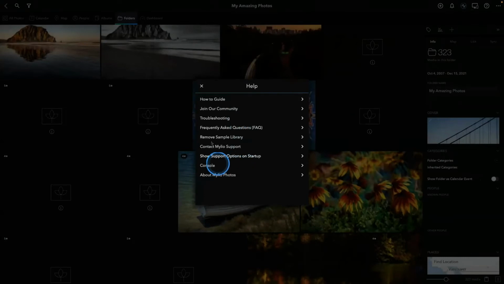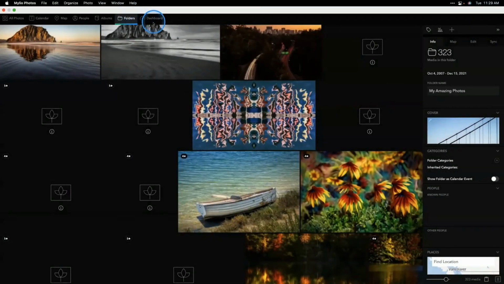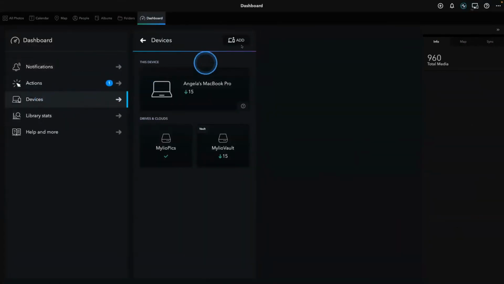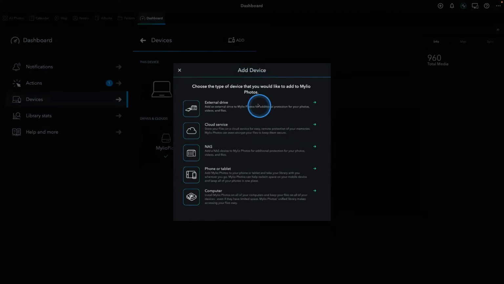I certainly can show you where to do that. I don't have any devices ready to add right now, but I can show you where in the program to do that. You're going to want to go to the dashboard and to devices and click the add button up here. This is going to give you a list of things that you can add. For most people, that's going to be an external drive.